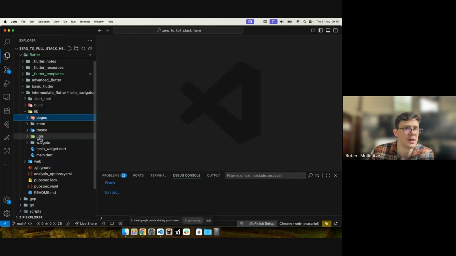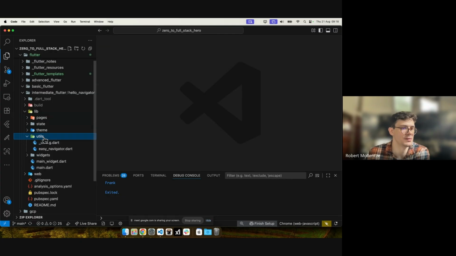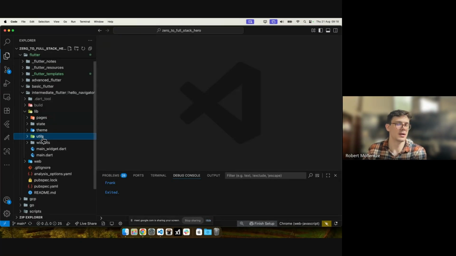So anyway, then I've got a folder called utils. This is just short for utilities. And does anyone know what a utility is, typically? What is a utility in the context of coding? Does anyone know what a utility is?